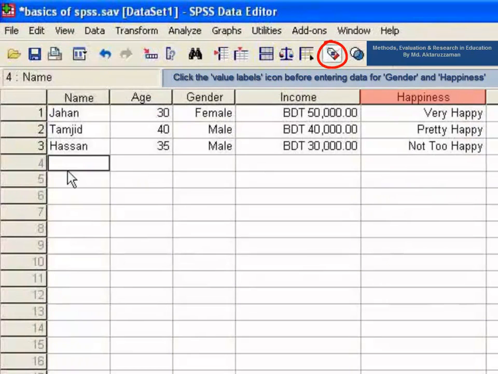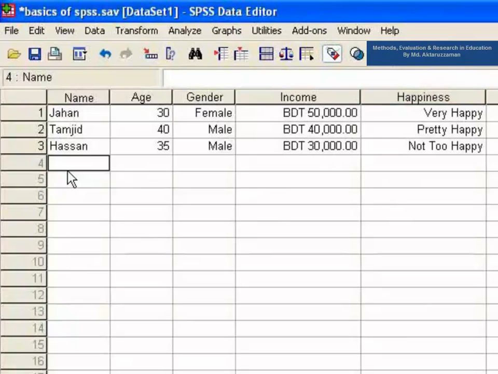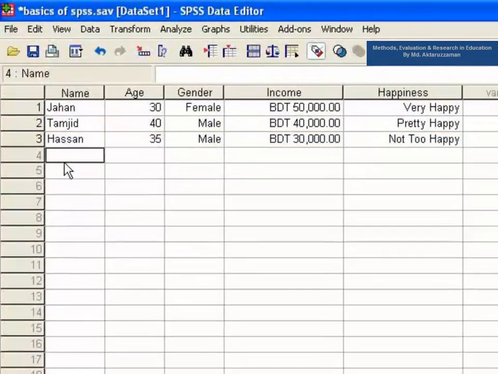It is to be noted that in the data view of the SPSS data editor, each column, name, age, gender, etc. represents one variable which has come from each research question, and each row represents the data given by a particular respondent to all the research questions. Sometimes each row of the data editor is termed a record or case.